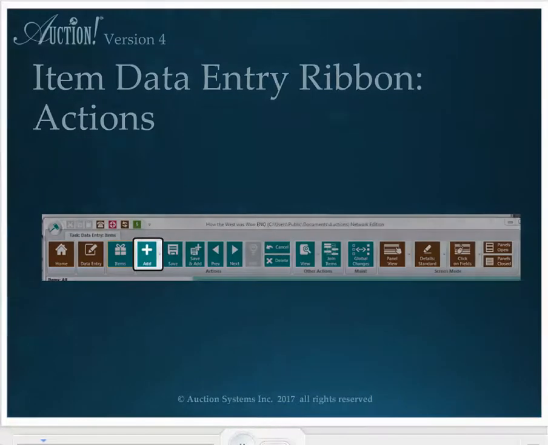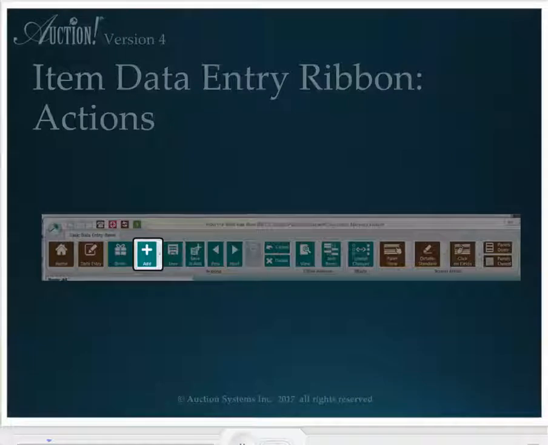This is a choice button that when you click it you will see three choices. Item is the first choice and is the most common selection. Choose Item to enter a new item that is donated by a single donor. If a single donor donated an already assembled basket, you would still choose Item when entering it in auction because, like I said, Item is for entering a new item donated by one donor.